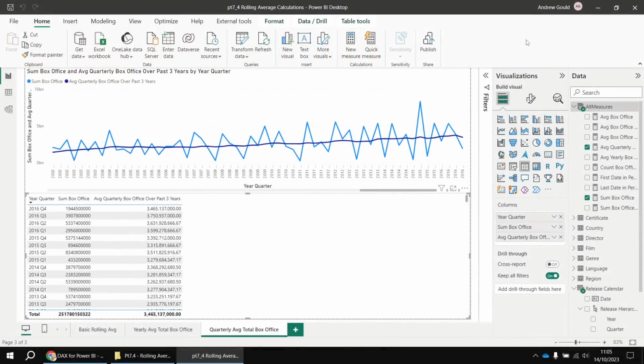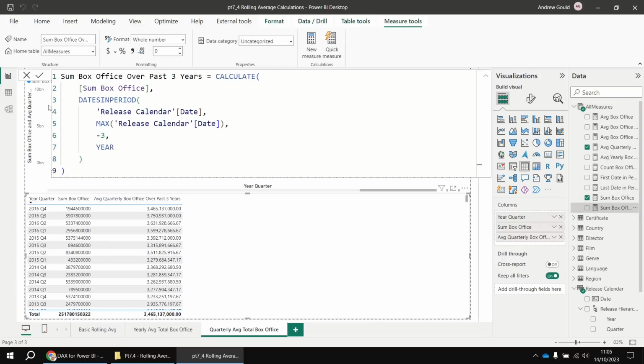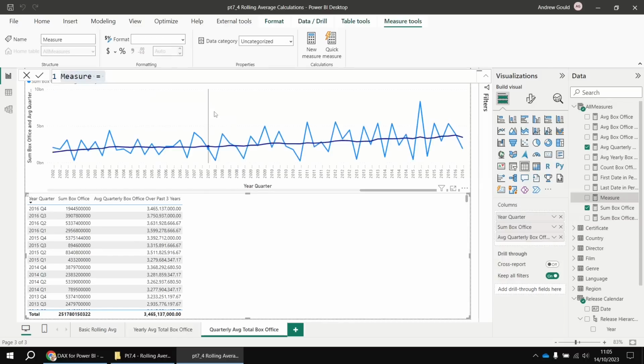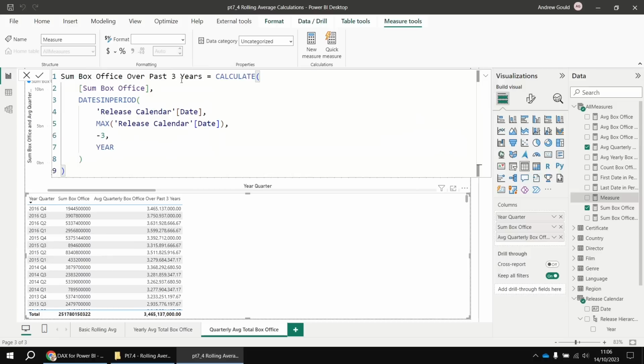At this point, we may also want to consider changing the range of dates we're using to calculate the total box office. If we're comparing figures quarterly, then it is perhaps a little excessive to use data over the past 3 years. Let's say we wanted to consider just the past 3 quarters instead. To help with this, let's start by making a copy of our sum box office over past 3 years measure. I'll paste that into a new measure, and then we'll change its name to be sum of box office over past 3 quarters. Then we can modify the interval argument from year to quarter and create that new measure.